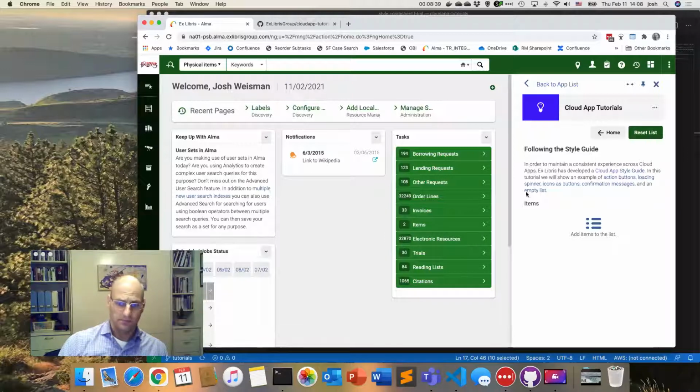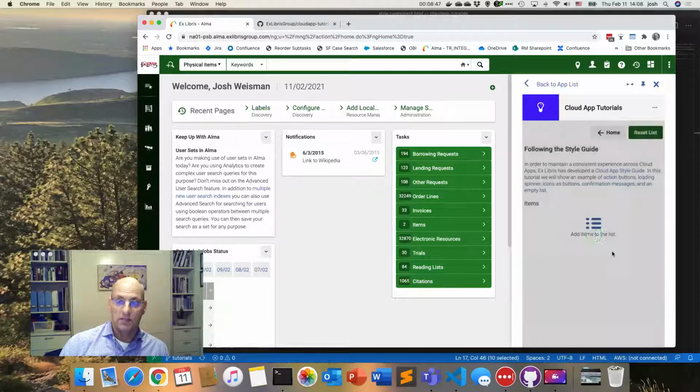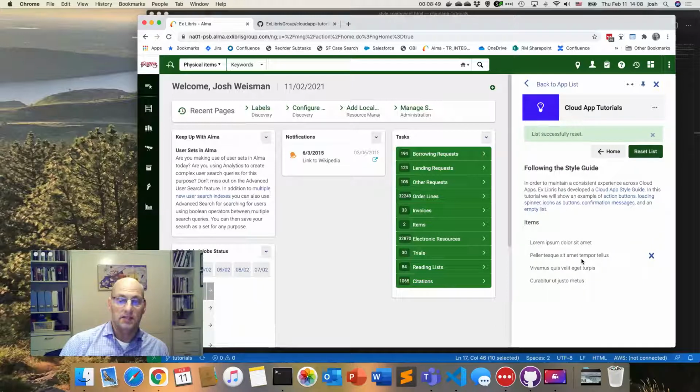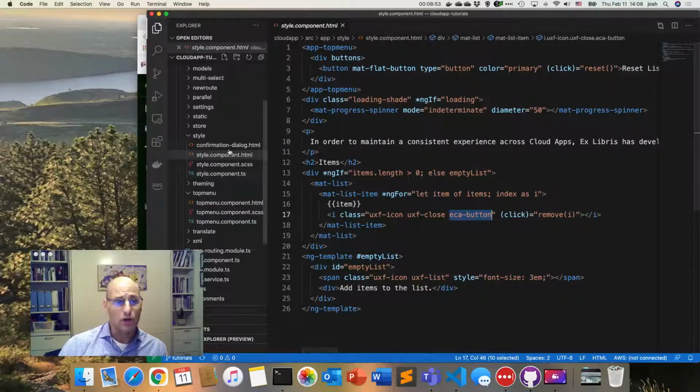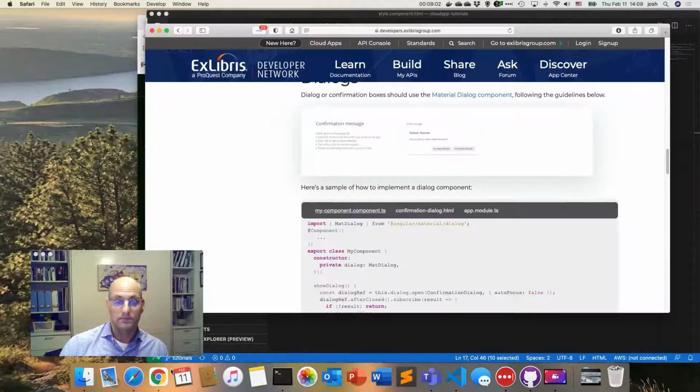So now that I have an empty list, I'm going to click the Reset List button, and it says, are you sure you want to reset the list? And I say, yes, I do. And it goes and resets the list. We can see that code is here in the confirmation dialog HTML within my style component. So we have that as an example as well.